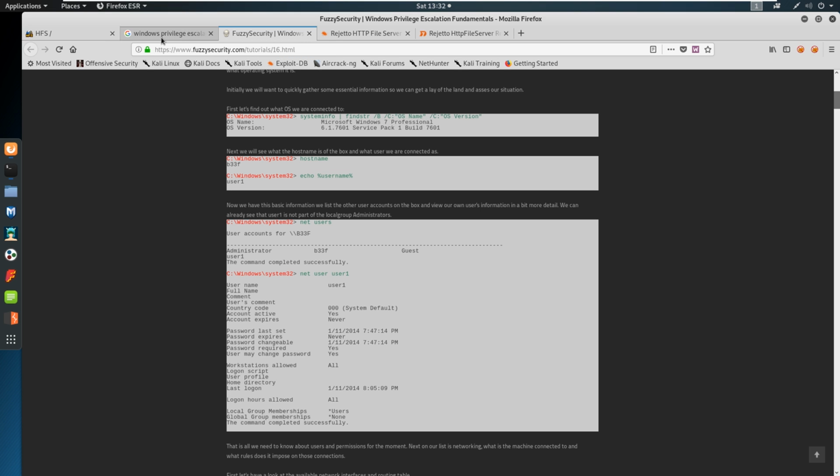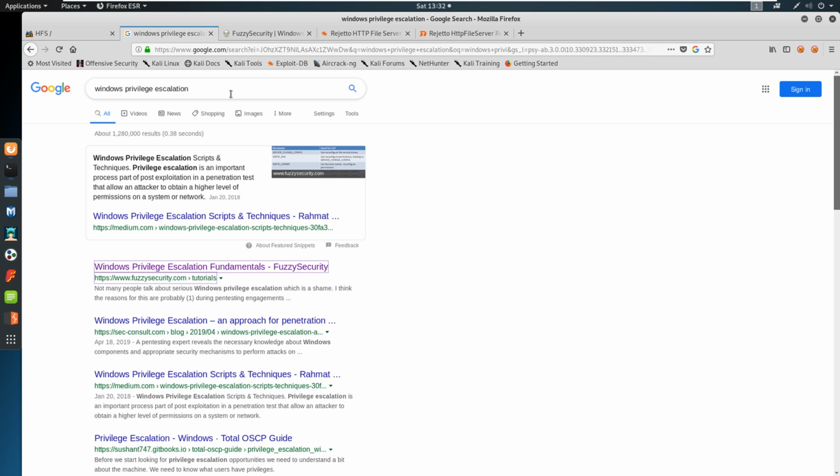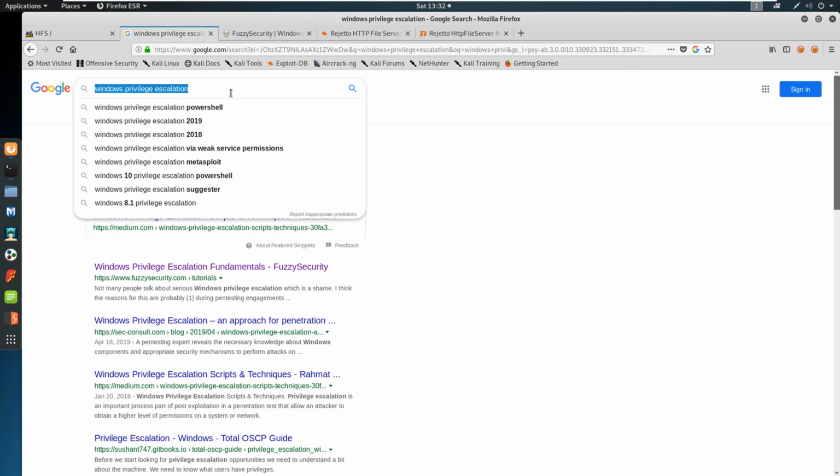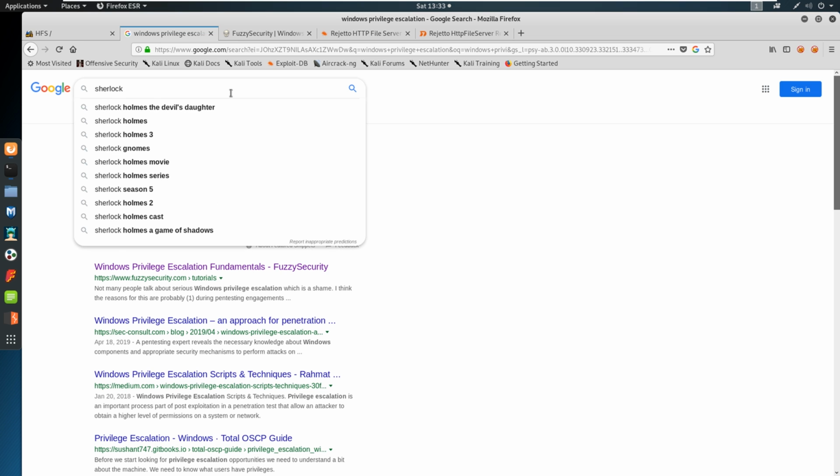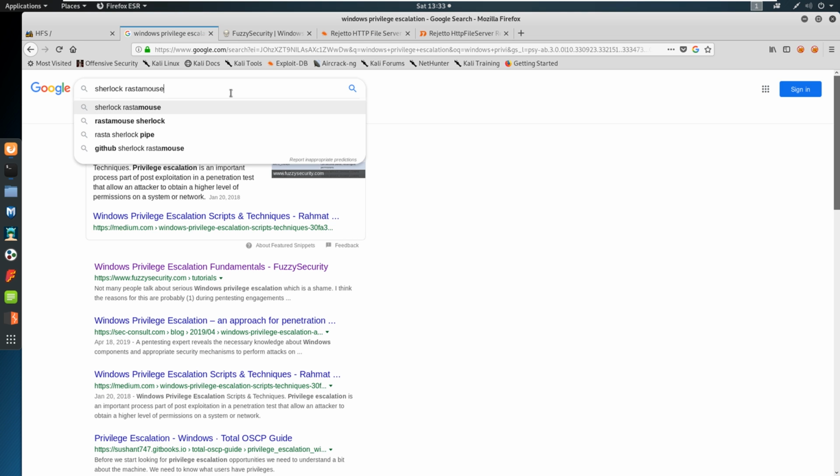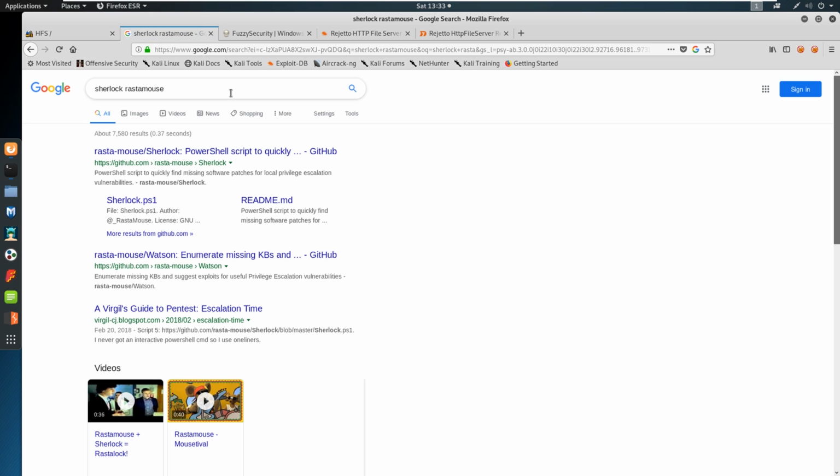Now, there is a tool that I want to point out that I think is really good, and it's been updated recently, but we're still going to use the older version. We could say Sherlock, and this is written by rasta-mouse. So if you type in Sherlock rasta-mouse, you can see it's a PowerShell script here.